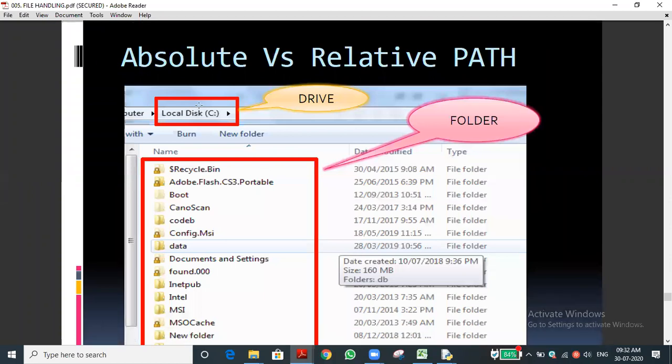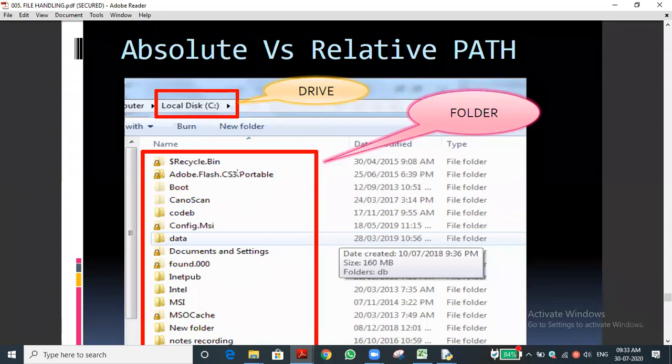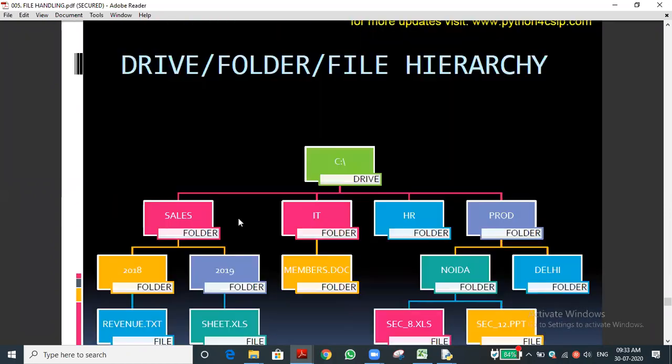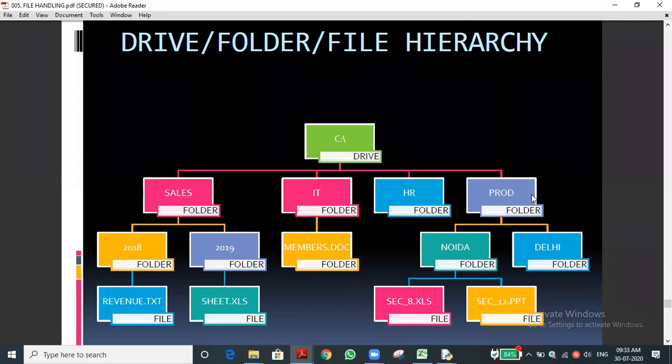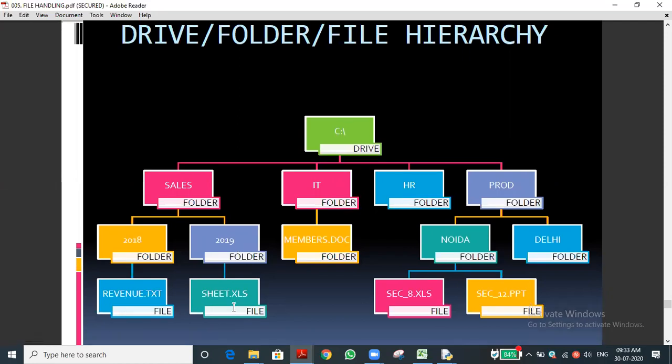You can understand, C is a drive or directory. Subfolder means the folder which is inside another. This is called subfolders. Let you see, in the drive, sales is a folder, IT is a folder, HR and product are folders. Subfolder means the folder which is inside sales. 2018 is a subfolder, 2019 is a subfolder. Revenue.txt and sheet.xls, those are the files. Have you understood this?